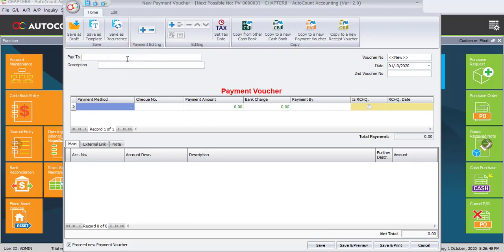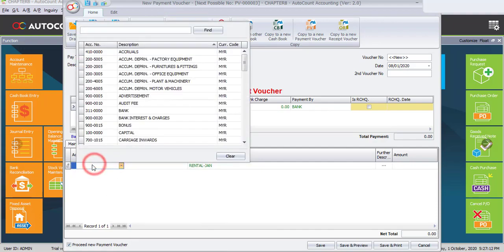The third cash payment we pay to Nasal. Description is rental for January. The date is on 8th of January current year also. And the payment method we pay to bank, and check number will be running. Click the plus sign under editing to add a new column. The account number is factory rental.